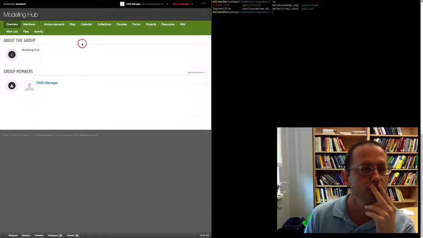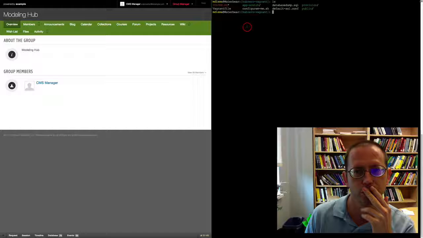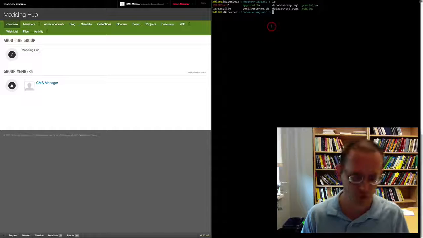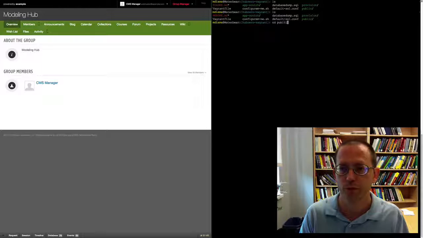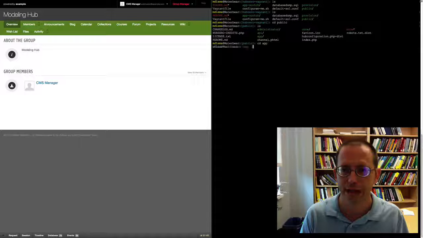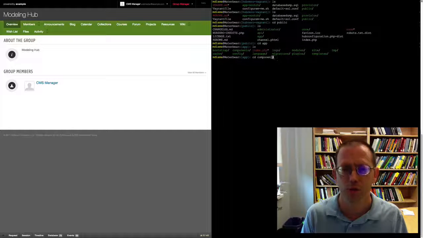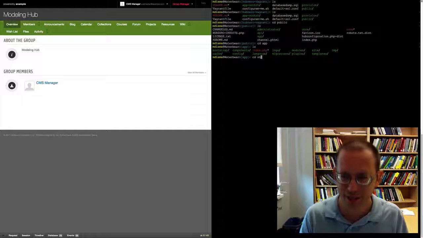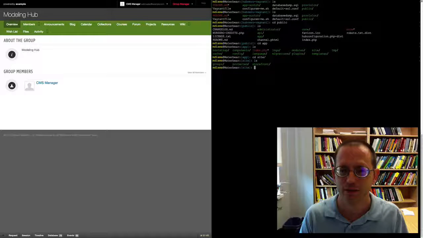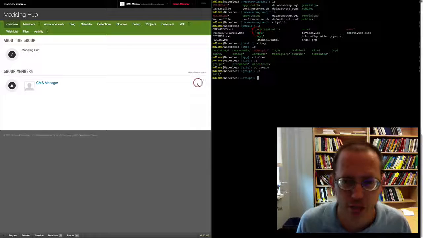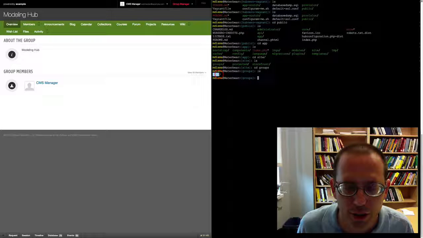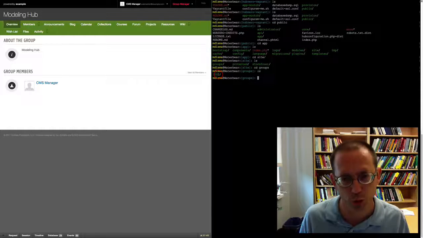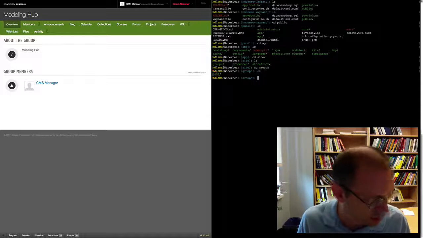Okay, so what we're going to do is go to the Vagrant Box over here and move into the public. Go to app, components. No, not there. Sorry, app, site, and then groups. And then 1003. So what you'll see right here is the directory name is the group number, which is exactly why we needed to grab it.